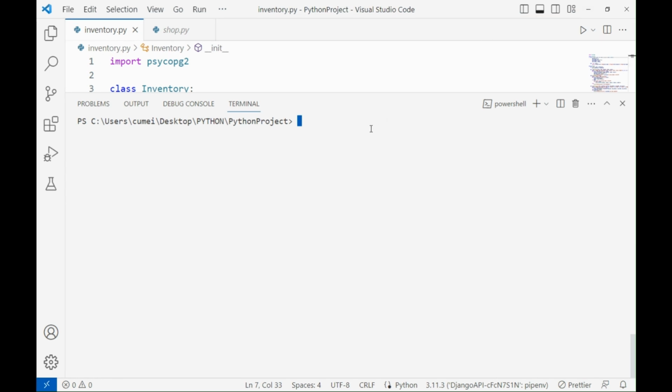Now let's proceed and test our application. So let me run it. Let's go Python. The name of the file is inventory. Okay, inventory. I hope there won't be any error message. Oh, okay. Let me try again.